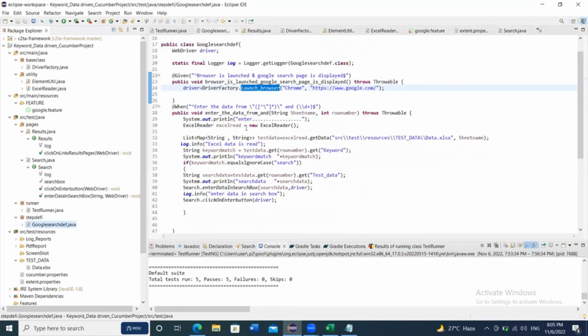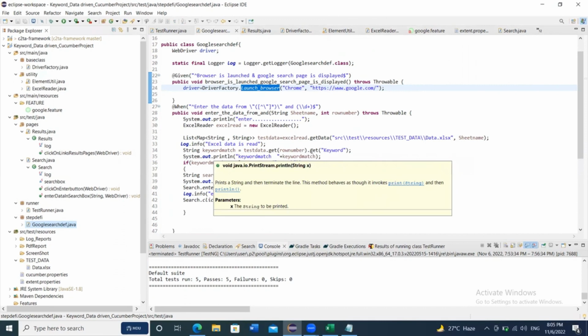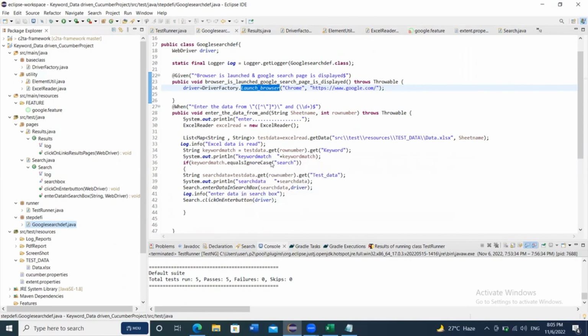First I'll get the data from the Excel. Then I'll pass the sheet name, which sheet name is going to go. And then it's going to get the row number for the keyword match. It's going to identify whether the keyword is matching from the data. It will match the keyword, get the row number and get the keyword. Next it will check whether the keyword is matching or not.